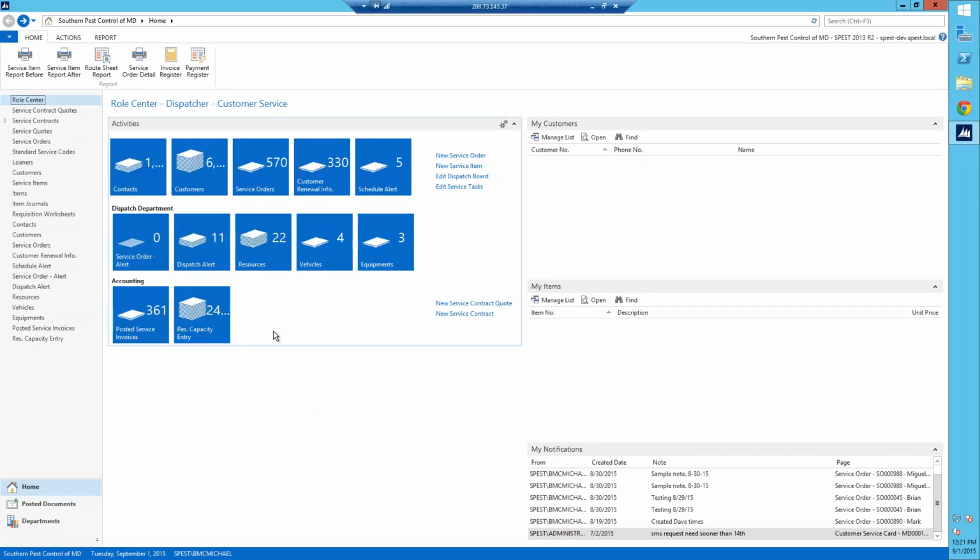This resource capacity entry, this is where Amy would enter to manage the schedule. I'm not going to click on that. We're probably going to have some permission for that where not everybody can access it.